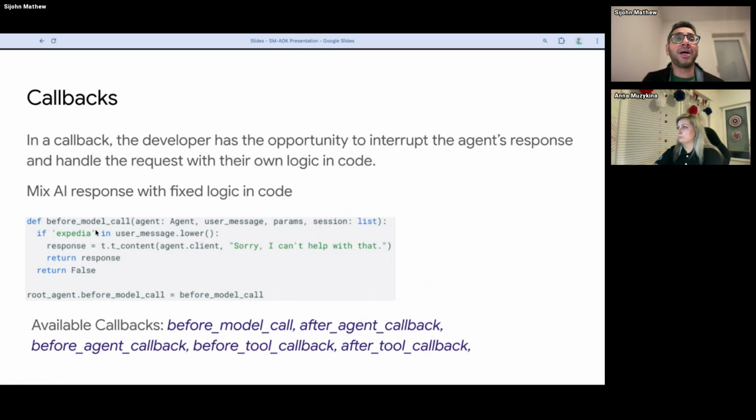So for example, let's take this example of before model call. Like if Expedia is in the user message in lowercase, then respond, sorry, I can't help with that. So when the user is asking, okay, book a travel, do a travel planning using Expedia, and our company policy doesn't allow using Expedia, then we can politely respond, okay, sorry, I can't help with that. So this is actually a very deterministic way of telling the agent itself, don't proceed even to the other levels.